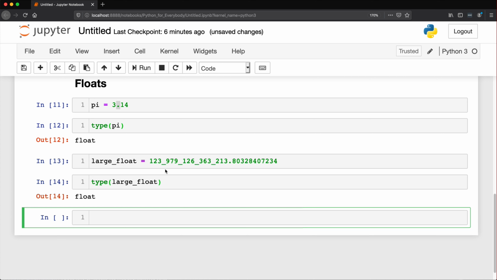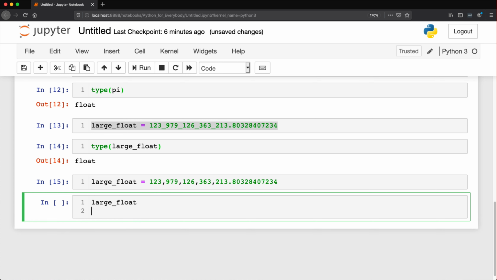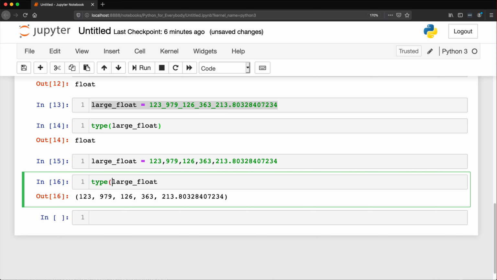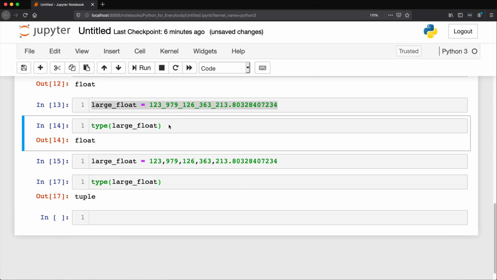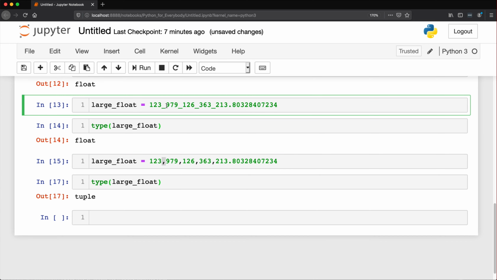Versus what could have happened before is if I just copy this entire thing over, and I replace this with commas, which is usually what we do when we're writing a number on paper, for instance. I do large float. Well, that looks like a tuple, doesn't it? Let's go back up here and let's run type on this and see what this is going to be. Sure enough, it's a tuple, and that's not what we want. So whenever you're dealing with large numbers, integers or floats, and remember a float just has a decimal point, that's the only differentiator here, instead of using a comma, you can use an underscore and it won't break your program.